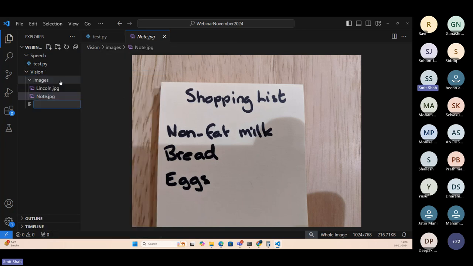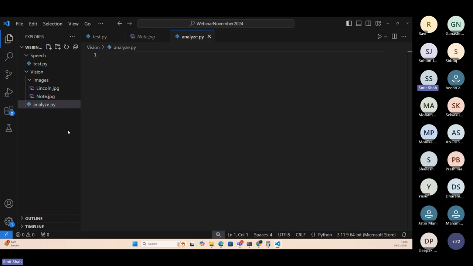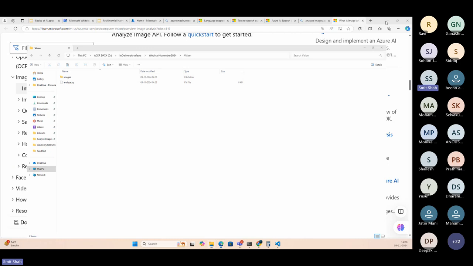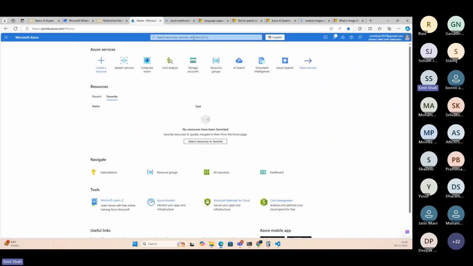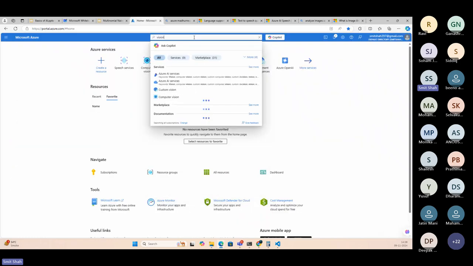So I'll create a coding file over here. I'll call it analyze.py. All right. And since I want to work with the vision service, what I'll first have to do is create a resource of that vision service. So I'll try to search for vision service.